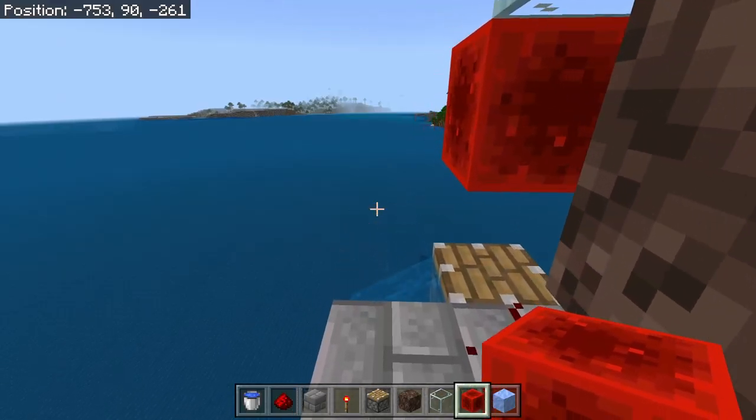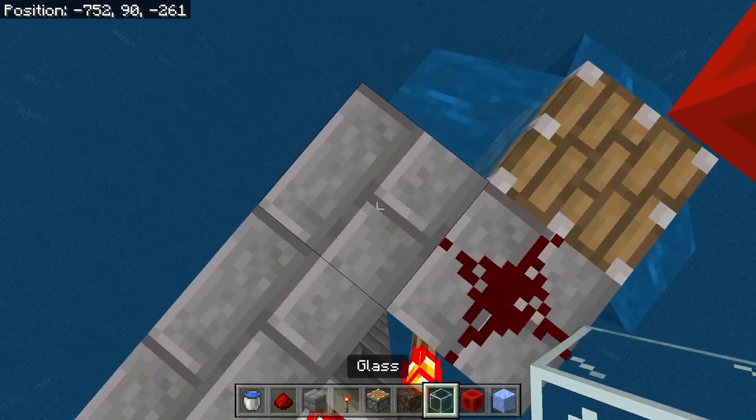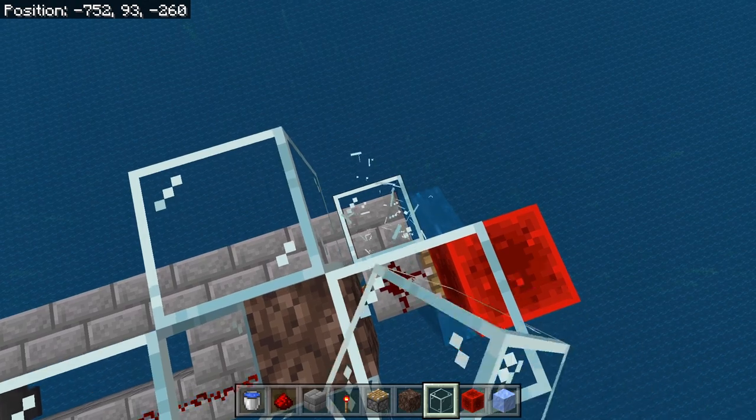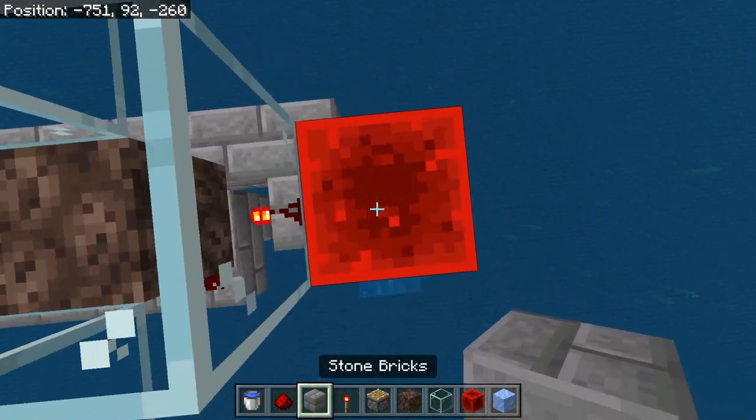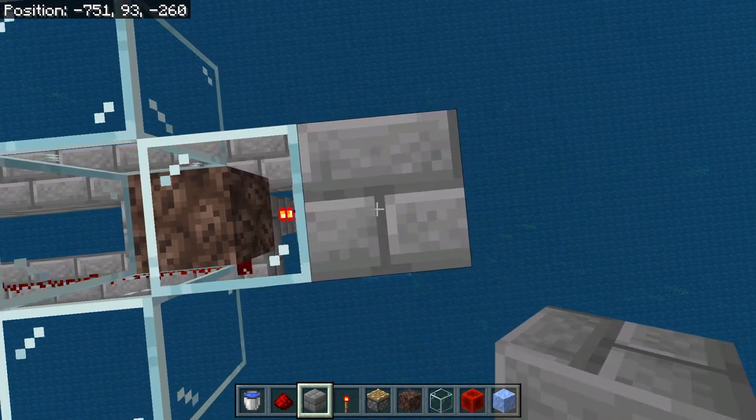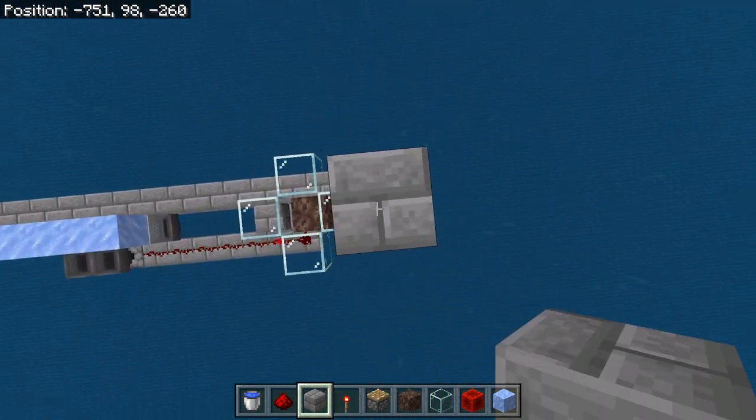Next, let's go to the back to where this redstone dust is. We're going to take two temporary blocks and pillar up. We can remove those once we are up here. Then we're going to take six solid blocks on top of this redstone block and go up by 6. 1, 2, 3, 4, 5, 6.